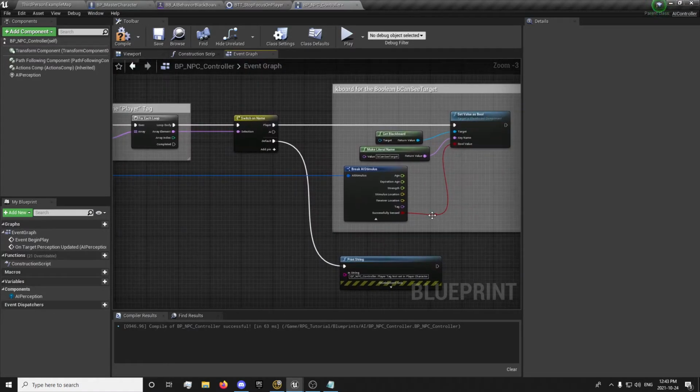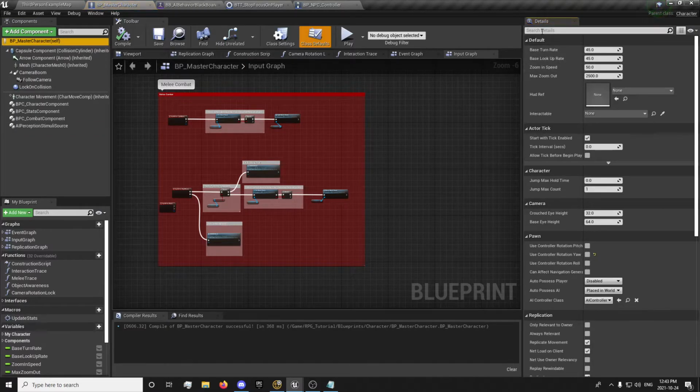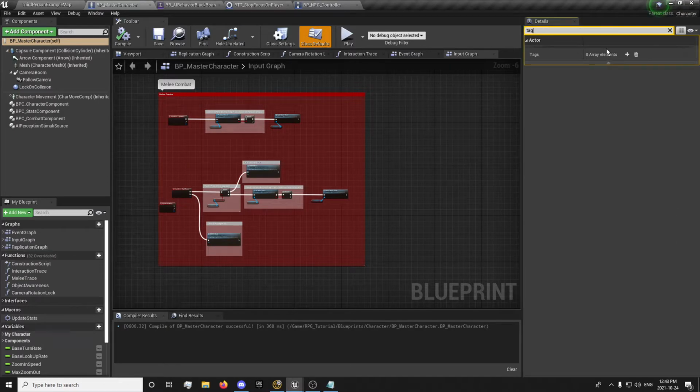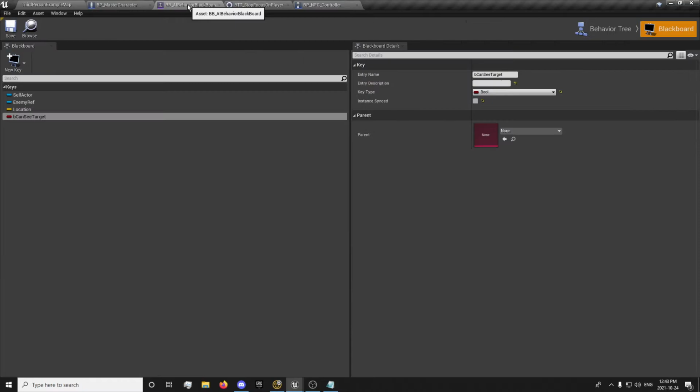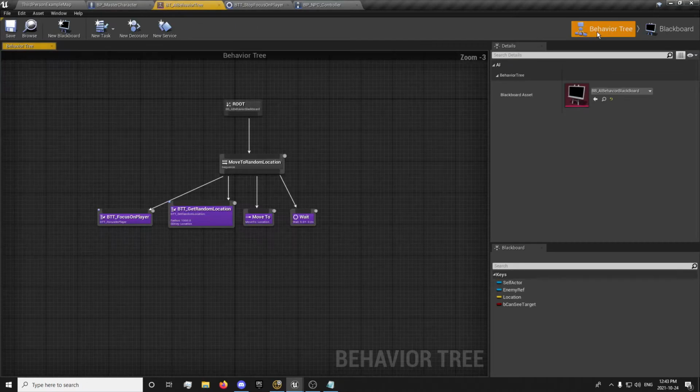So now we have it setting if our character can or can't be seen, but we also want to set a tag on our player, and this is how we would do this. You just click your self-reference right here, tag, add a tag, player. Now our master character has a player tag, so this will come true when we are in the sight of the AI. And I believe that's all the setup we need to do in here.